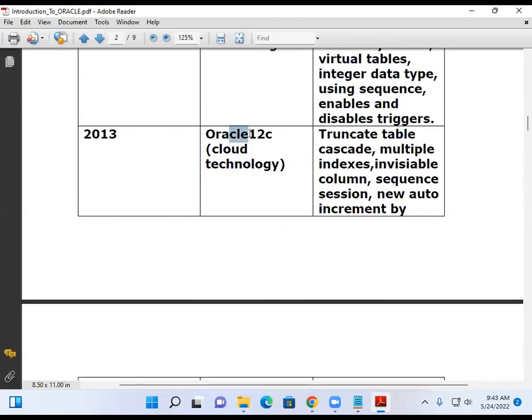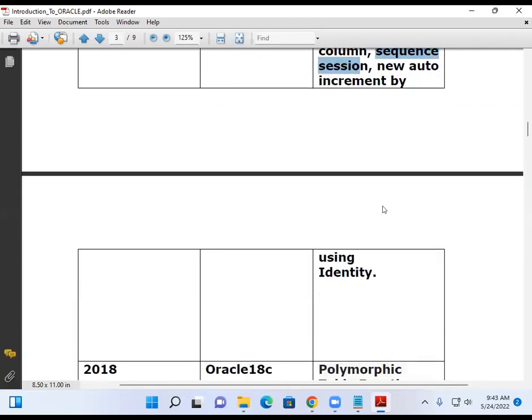So your Oracle applications are integrated with the clouds. Okay, my application will be integrated with what now? Cloud computing. So in this version, there are some features like truncate table cascade, how to create multiple indexes on a table structure, and invisible columns. The columns we can't see, but there are some predefined columns, and sequence sessions. Okay, sequence numbers, how to generate them here, and a new auto increment by using the identity property.